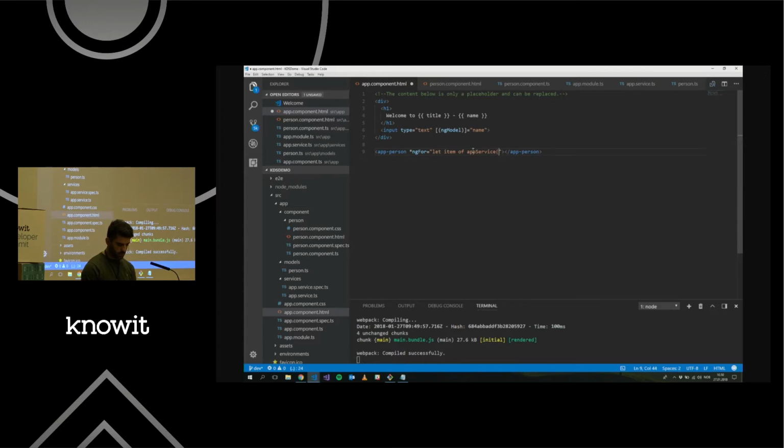So app service.get persons, and you can also get IntelliSense here, by the way. I just haven't updated my... Wasn't it persons? Oh yeah. Get persons. And each one is a person.